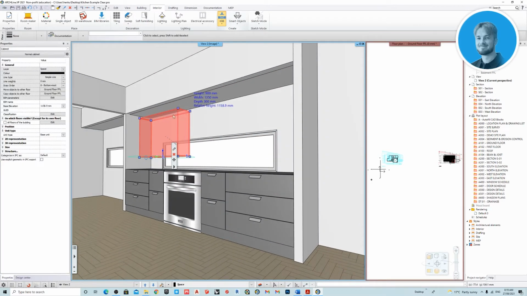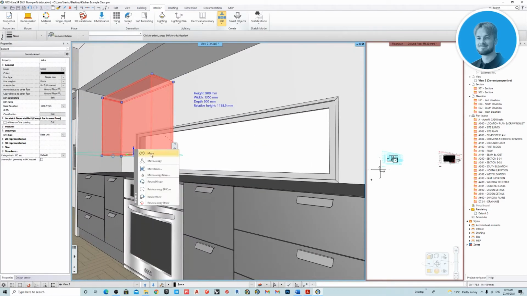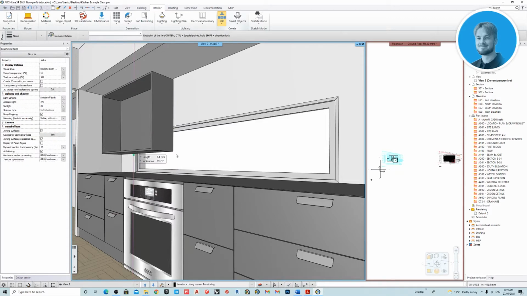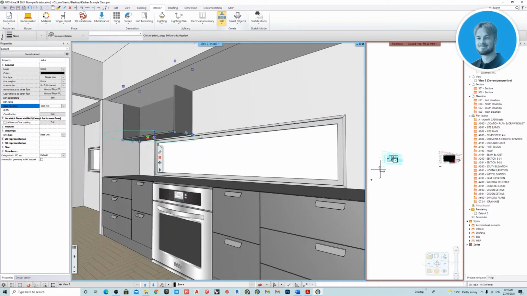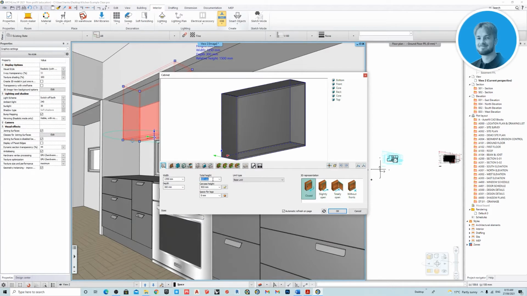Alright, so for the moment, that's where it's going to be. Just move that up a little bit. Okay, and also the base elevation, that will be 1500. Okay, and also the height, we just make that adjustment. Total height will be 600.